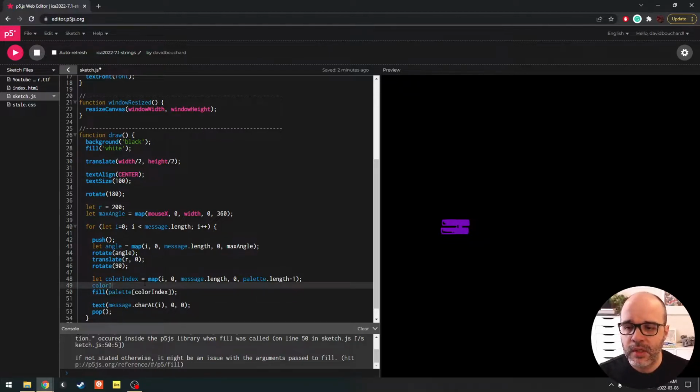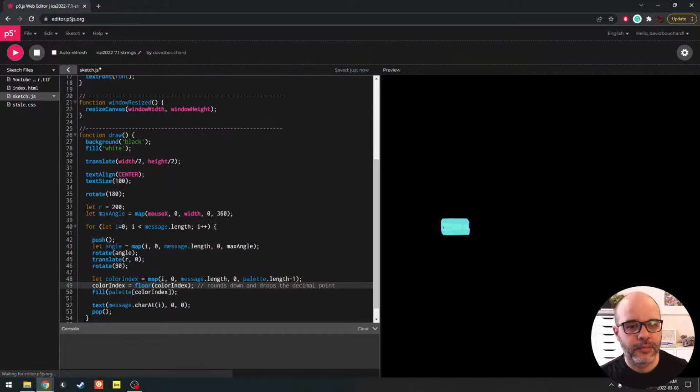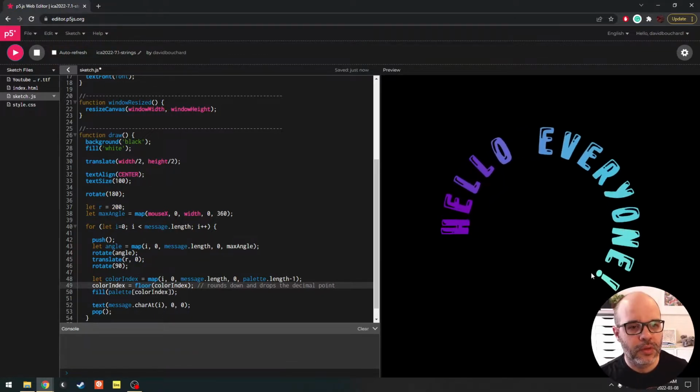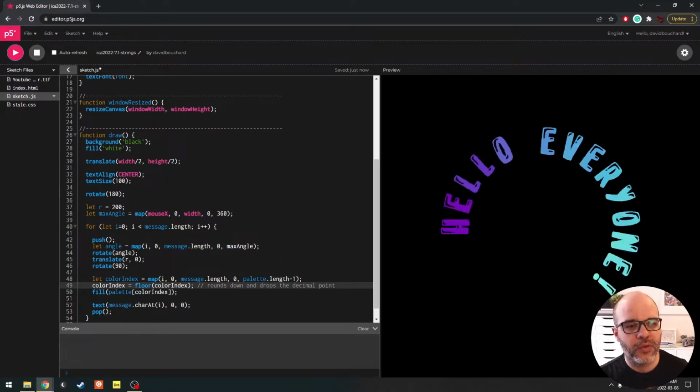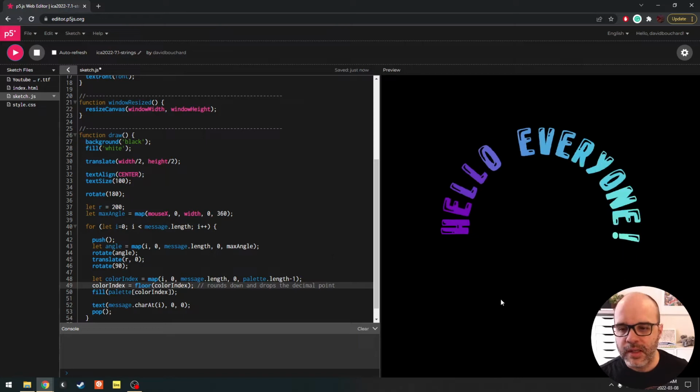So we'll simply turn it into an integer by using the floor function here. We'll say floor(colorIndex). Floor rounds down and drops the decimal point. Now this works. Very nice. Cool. So now we have some colored text as well.